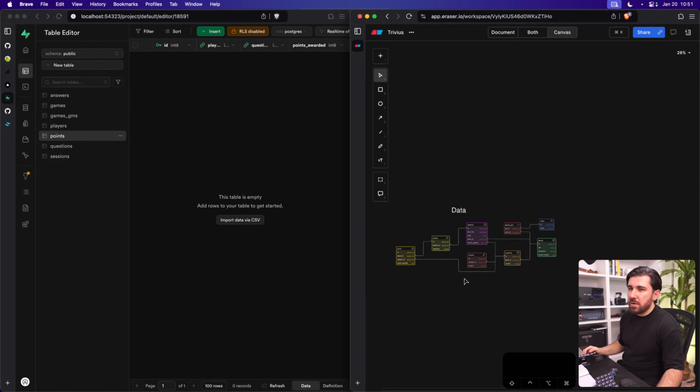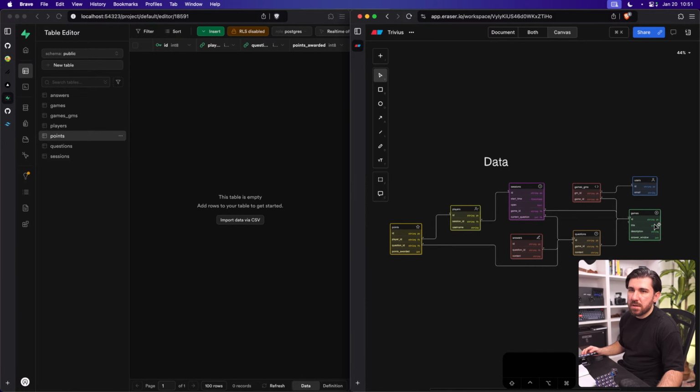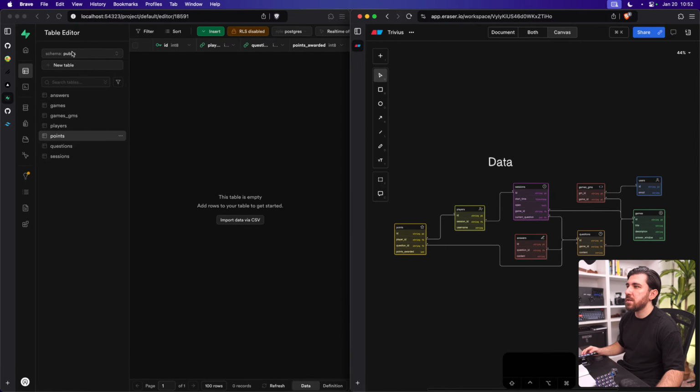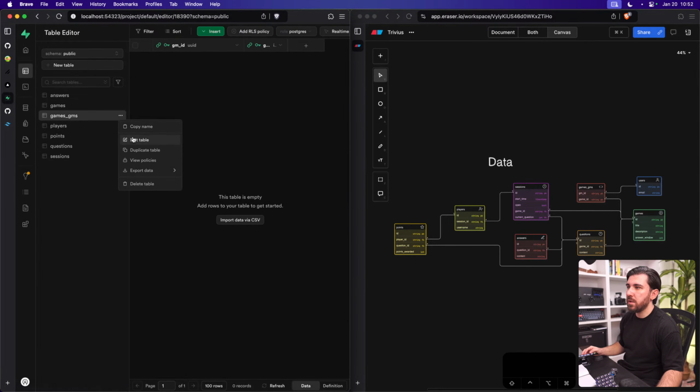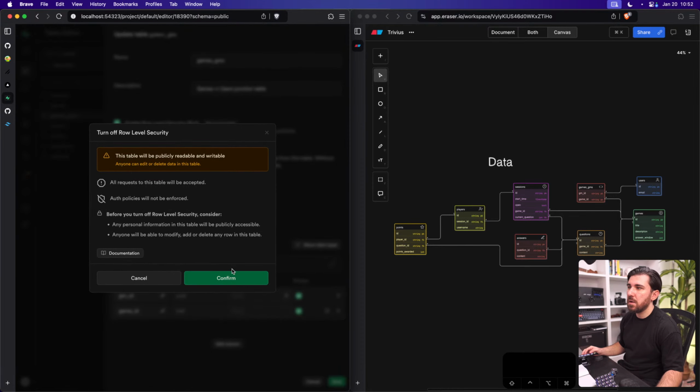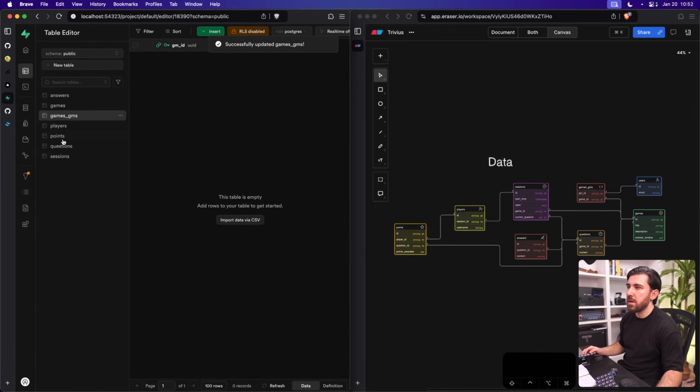So I feel like we've implemented the tables, right? 1, 2, 3, 4, 5, 6, 7 tables, plus the users, which we already have. I feel like everything is implemented. Let me just double check the row level security. We will enable that later when we figure it out.